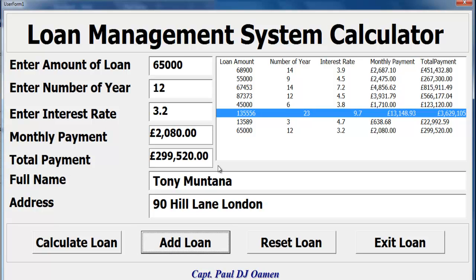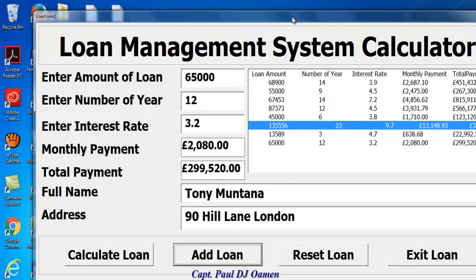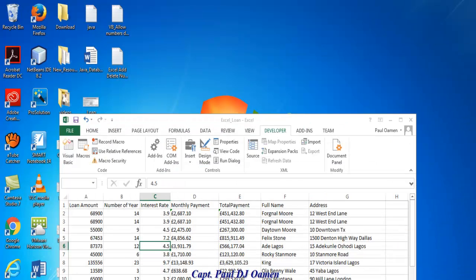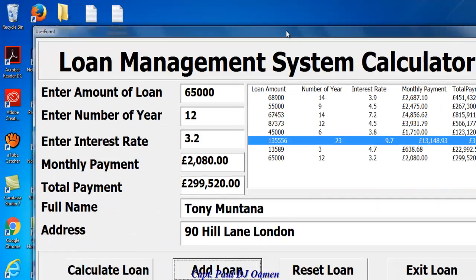And that, guys, that's how you develop your own loan management system. So let's check our spreadsheet for all this information, and right there, let's move this aside. Okay, those are all the information on the spreadsheet.